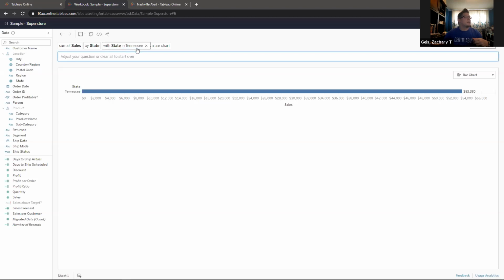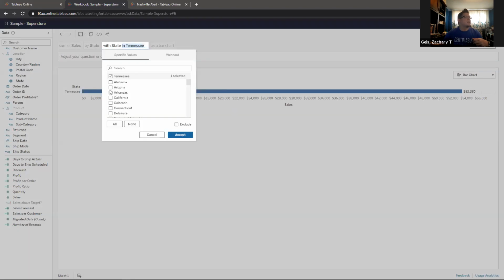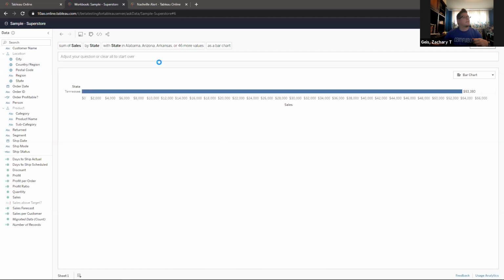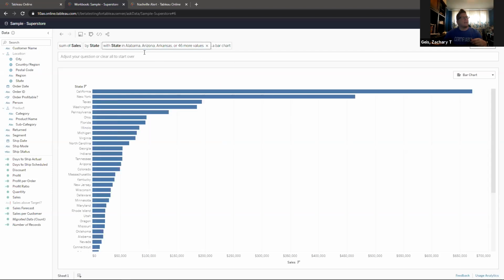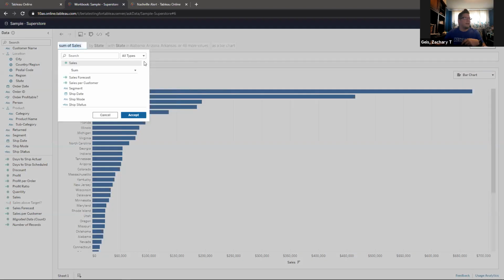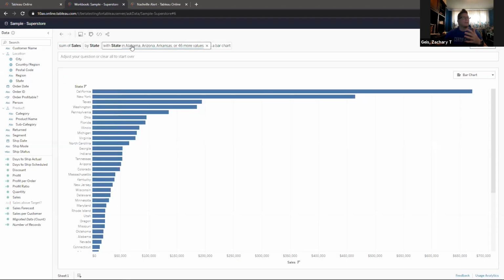So maybe instead of state in Tennessee, I want to add them all except that, and I can play around with it. The value here, and the reason that I like this, is not so much the natural language and the way it understands things. I think that this is a more presentable format than Tableau Web Author or Tableau Desktop for an executive user. This is very friendly for them to jump in and click, and do the things you would expect you can do in here.